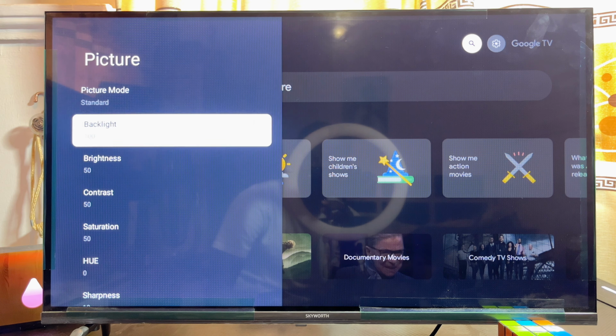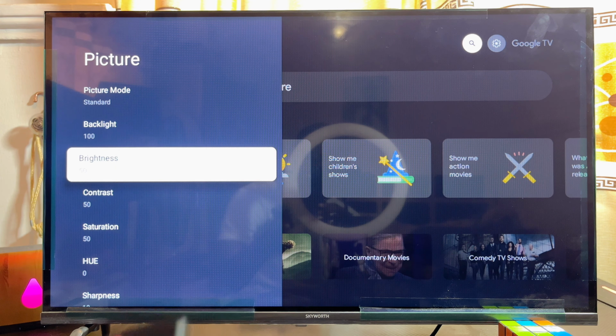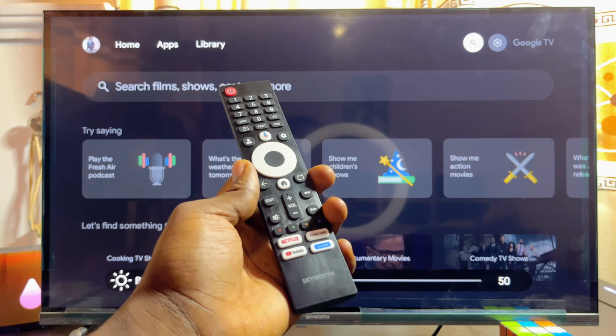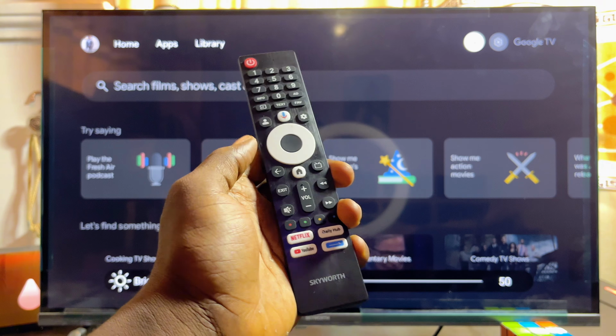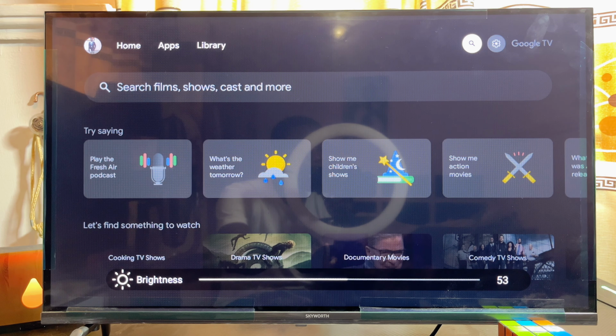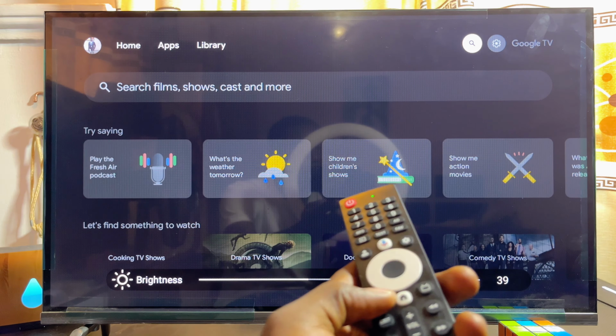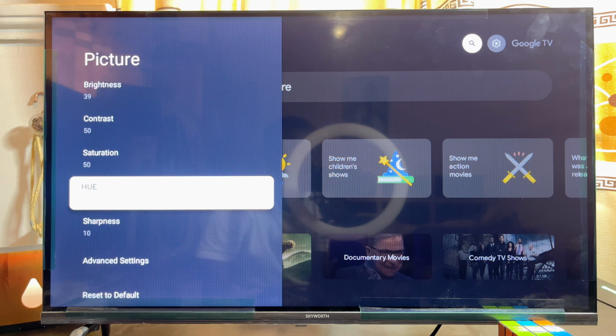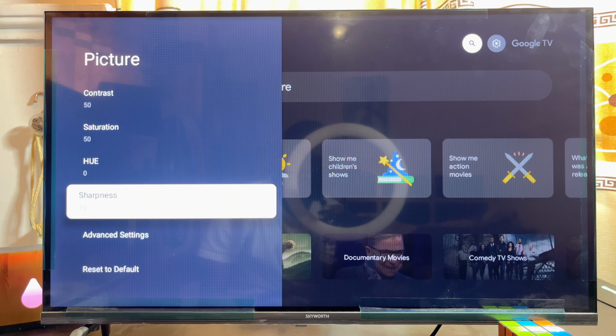Now from here, you should be able to see the brightness level of your Skyworth Smart TV. Now you can go ahead and click on it and then increase the brightness by simply using the left and right navigation buttons to either increase the brightness, just as you can see over here, or to reduce the brightness. Going back to the previous option, you can go ahead and adjust the contrast, saturation and hue or sharpness of your Skyworth Smart TV as well.